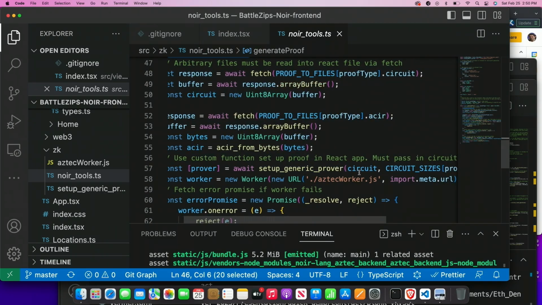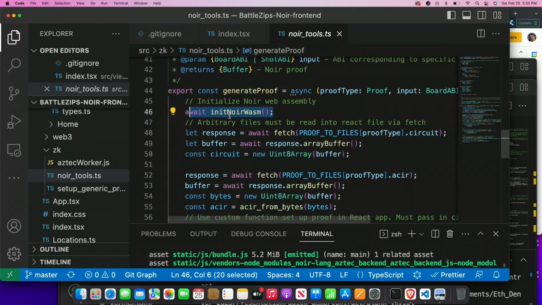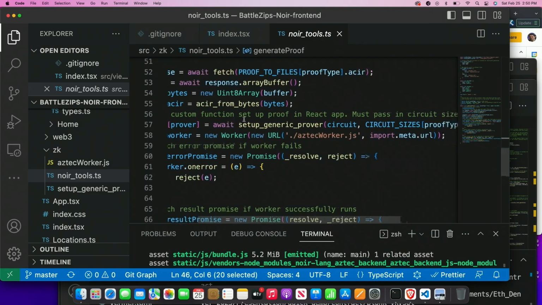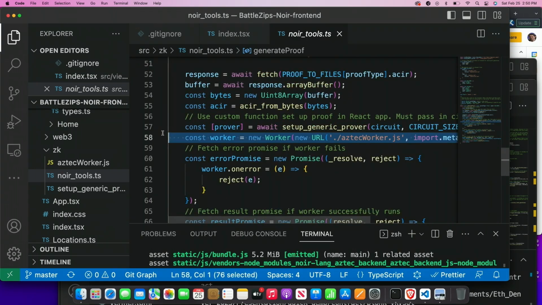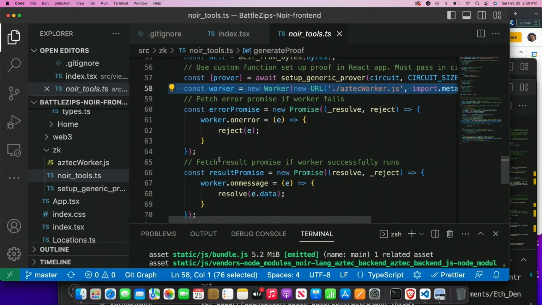But you pass in the circuit there and the explicit size of the circuit, and then it will output a prover on your front end. The next step is to generate a web worker. Now, this step isn't critical, but with larger proof sizes in the browser, you're going to end up running into a WebAssembly memory error. So a web worker is a way of executing code off the main thread, and instead running it in the background so it doesn't disrupt the main execution flow of a JavaScript program.